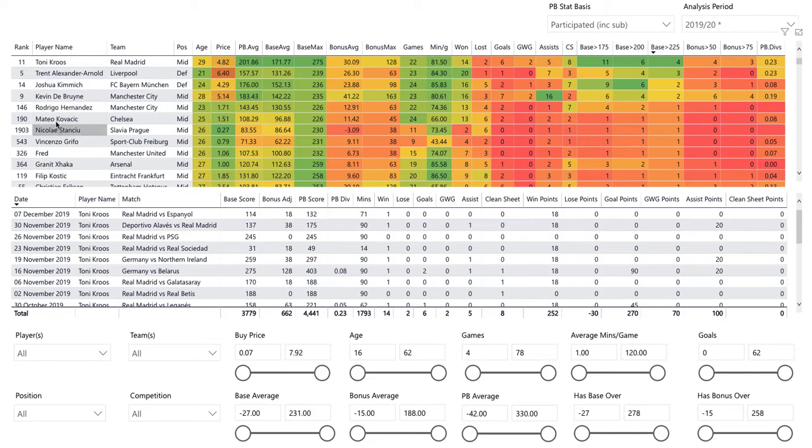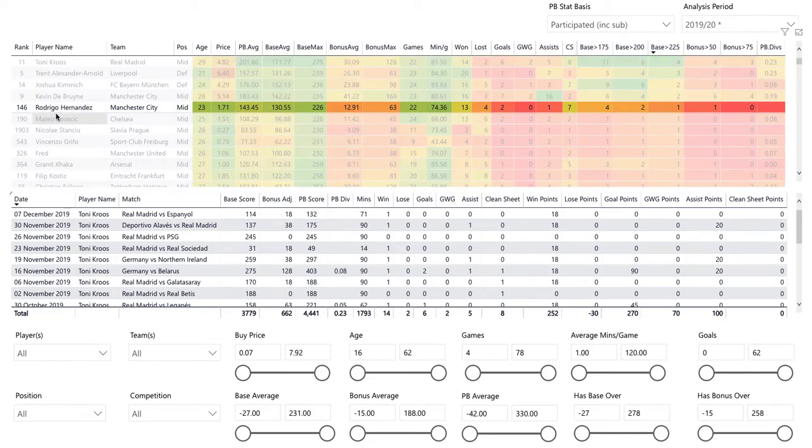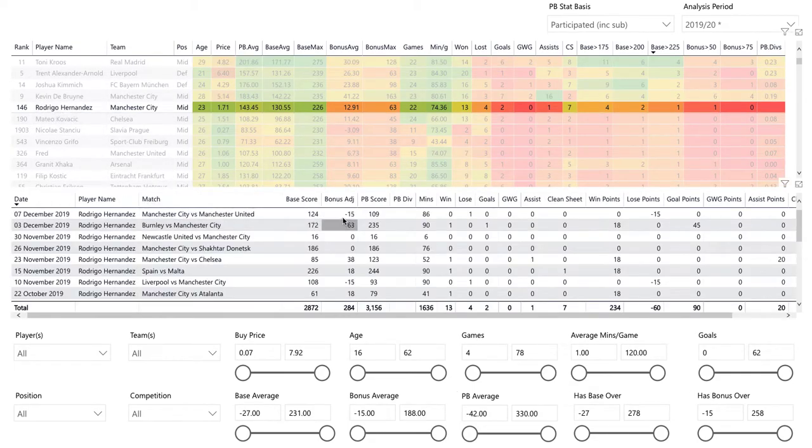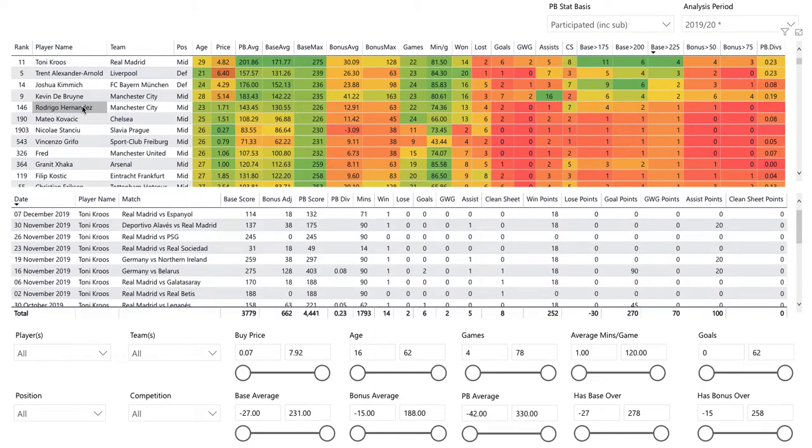So if I select another player, Rodrigo Hernandez of Man City, now I can see that he achieved a base score of 124, which included a minus 15 for the loss, and his final PB score was 109. And so you can start looking at players who have high base scores and seeing how likely it is that they're going to achieve a winning score. There's a separate BuzzPro report to view winning scores by position.